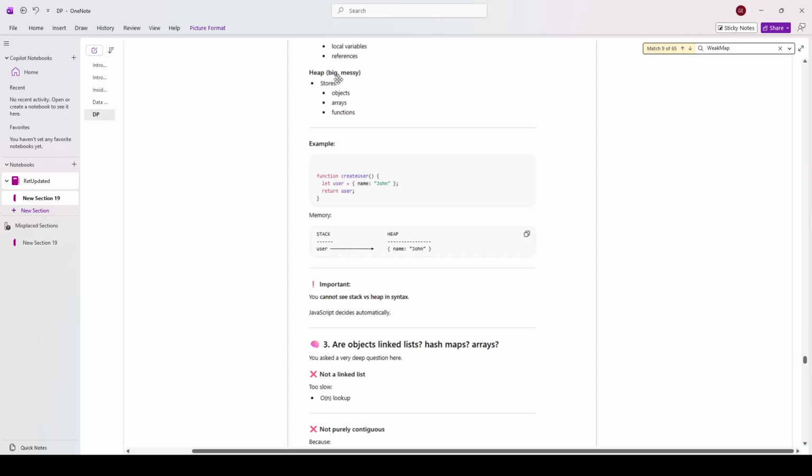Heap: big, messy, stores objects, arrays, functions. So those are the three types of objects in JavaScript, aside from the 7 primitive types such as string, number. So we have 2 data types in JavaScript, primitives and objects. These 3 are part of the object data types. The primitive types are string, number, boolean, undefined, null, BigInt, symbol. Those are the 7 primitive data types. Now here we have 3 for objects.